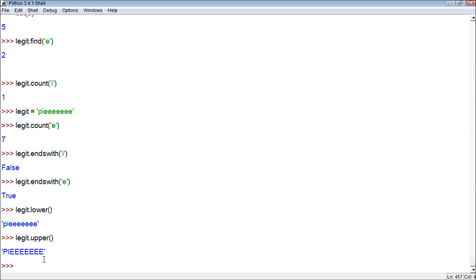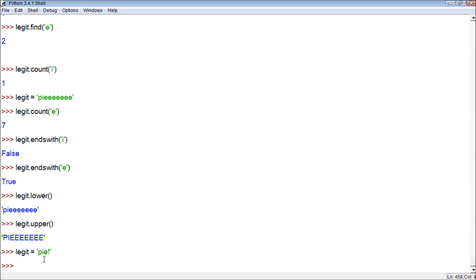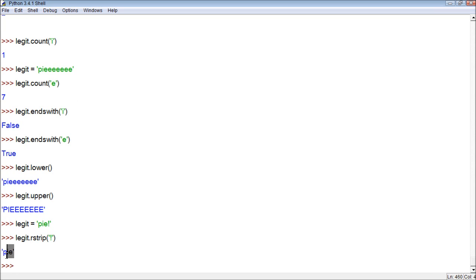Another method or function that we could do on these are rstrip and lstrip. What these will do is get rid of a certain string or phrase or letter at the end of a string. So let's say we have legit and let's assign it the value pi, okay? And what we want to do is get rid of the exclamation mark. We could say legit.rstrip. We use rstrip because it means right strip. So that means this side. And then within these parentheses, we give it an argument. We could say this. And you can see it actually returns it and prints it out to the screen without the exclamation mark.